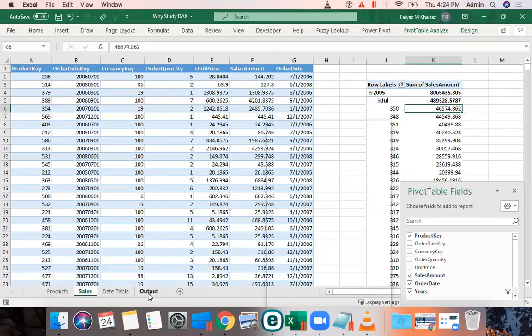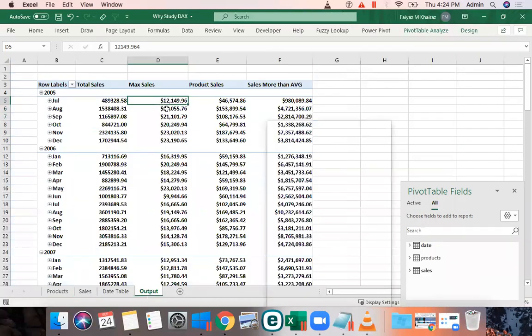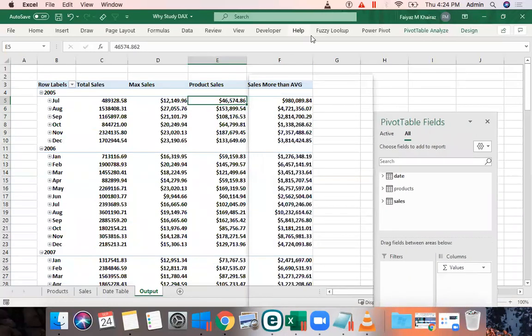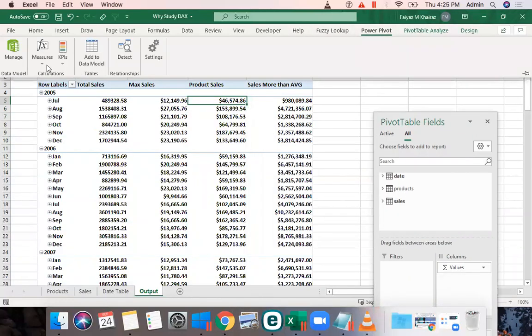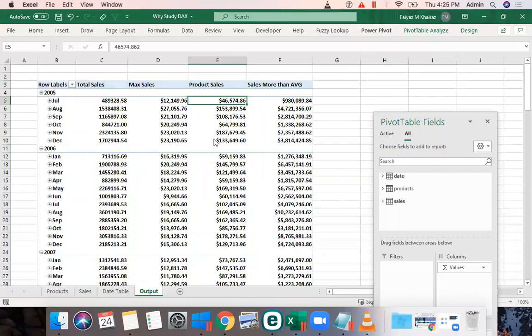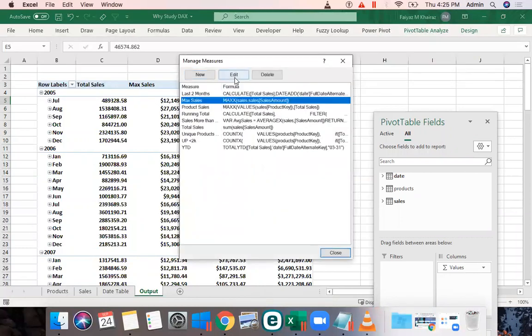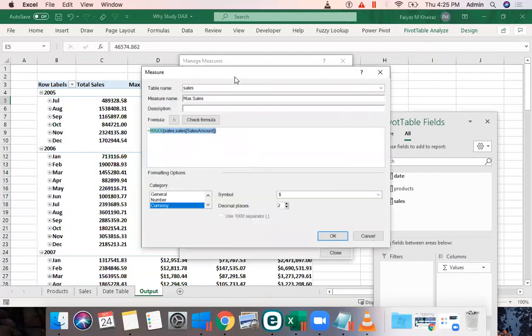Now, to get this output, I have to write my DAX statement. You can see over here, I get 46,574. Just to understand what statement I wrote, I go into my Power Pivot and show you my measures. First, I'll show you the max sales measure. So there you go, max sales, which is a simple statement.